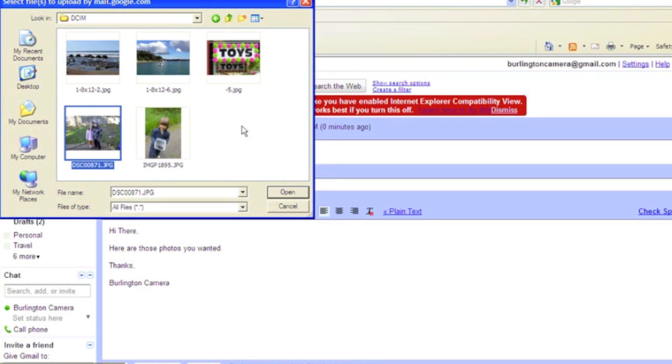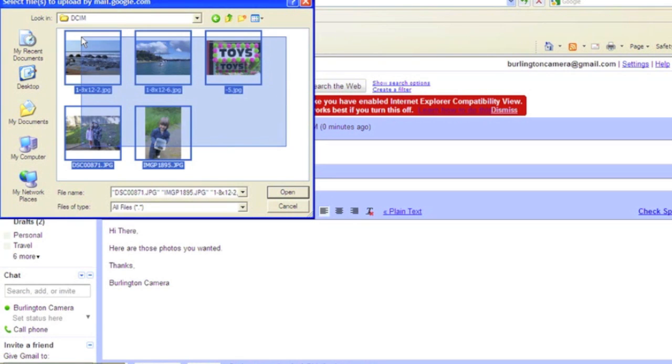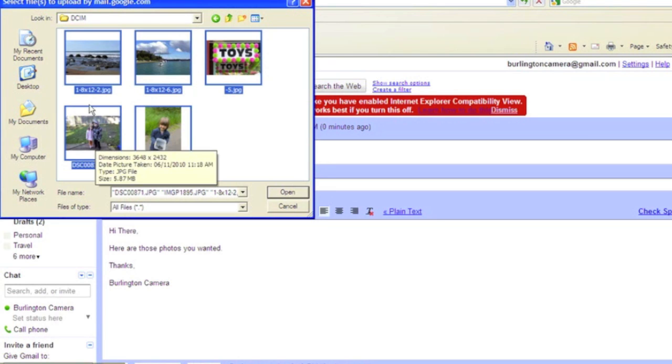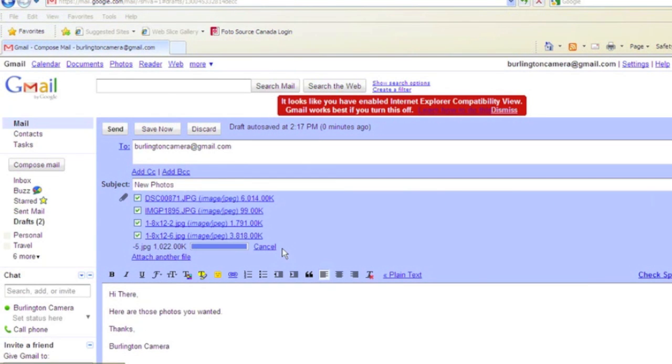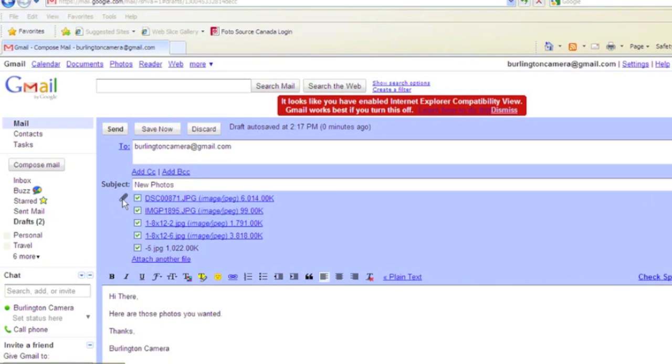To send only one photo, select one and hit Open. To select more than one, click and drag a box around the photos you want to send. Once you can see all of the photos you want are highlighted, hit Open and simply wait for them to download on your email as an attachment. Now that all of your attachments are downloaded, go ahead and hit Send. You're all done.